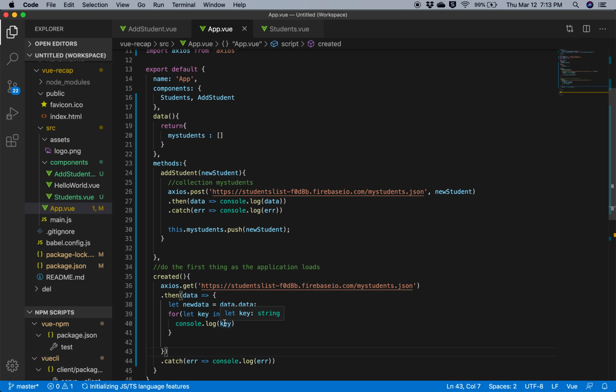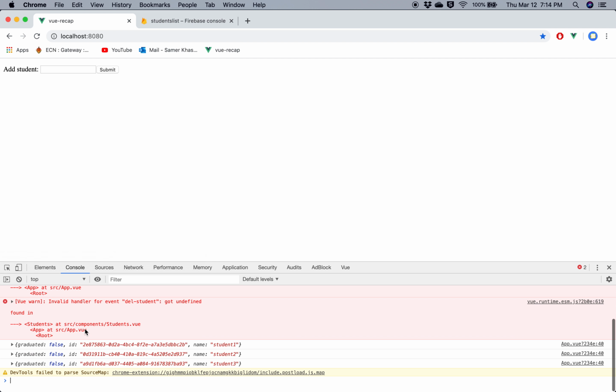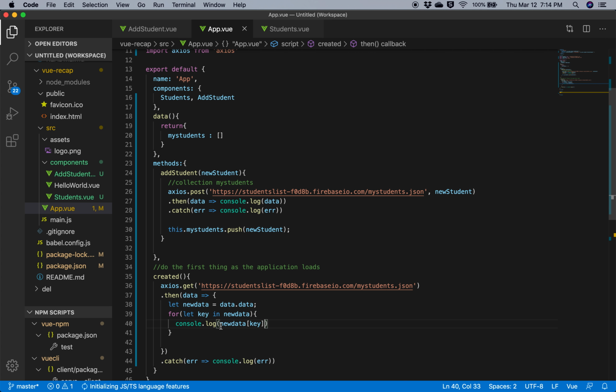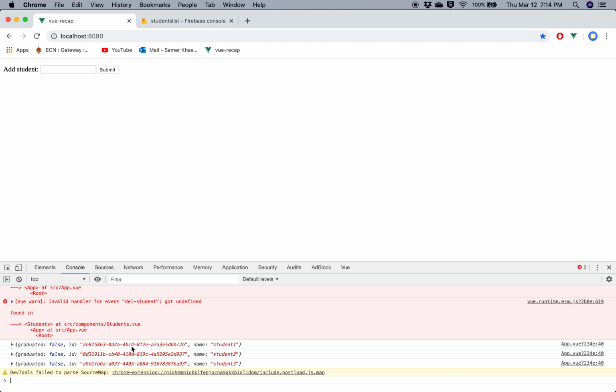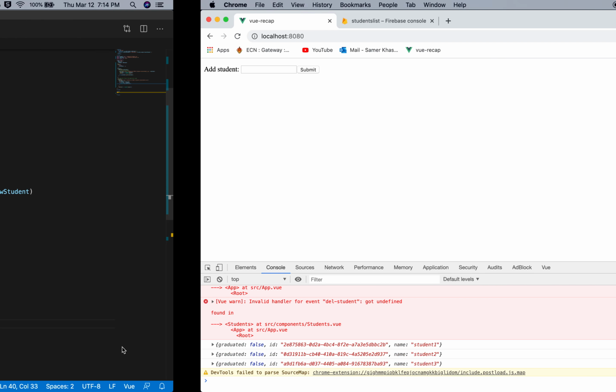But now I'm not really interested in the keys. I'm interested in the values held in those keys. So for this one, what I will do is I will say new data of that key in order to access the values. So now when I refresh, you can see that's exactly what we wanted. And as I said, for each one that we see over here, we're just going to push it into my students array inside the app.view component.